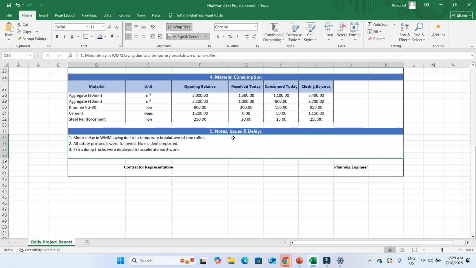Now you need to look into what are the notes, the issues and the delays for a particular day. So see, we have a minor delay in wet mix macadam laying due to the temporary breakdown of one roller. So I have mentioned here that there is a minor delay in our work, WBM, wet mix macadam. Why? Due to the temporary breakdown of one roller. So our one roller broke down. That's why we didn't perform the wet mix macadam laying.